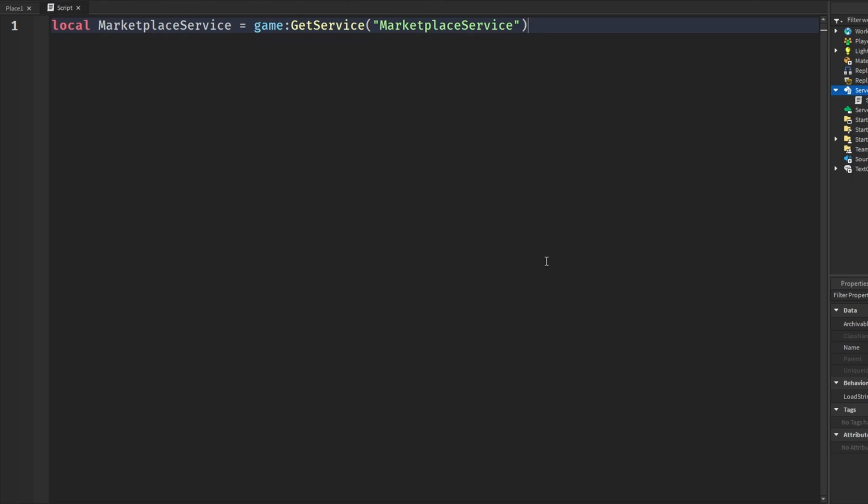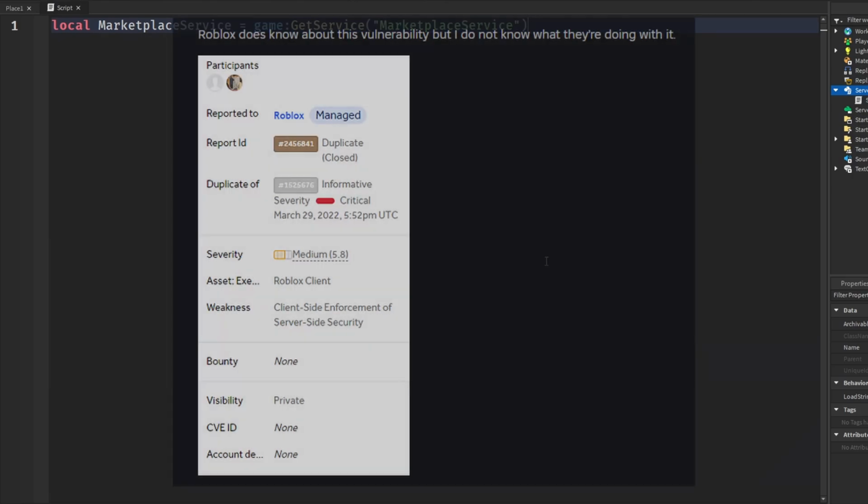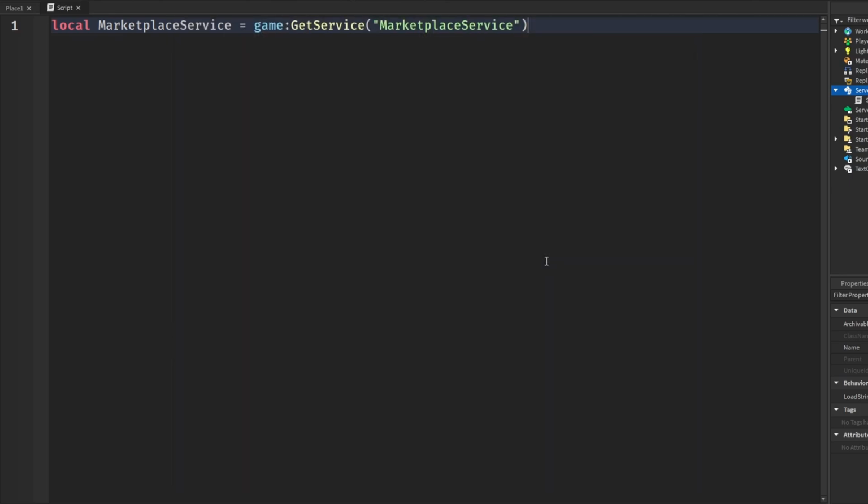And also another interesting thing is on this site where people can send in reports of things the Roblox team needs to fix or some critical issues, there's a thing here that on the dev forum post says Roblox does know about the vulnerability, but not sure what they are going to do with it. So as you can see here, there is a report of this issue, but I guess Roblox hasn't changed anything or they're not sure what to do.